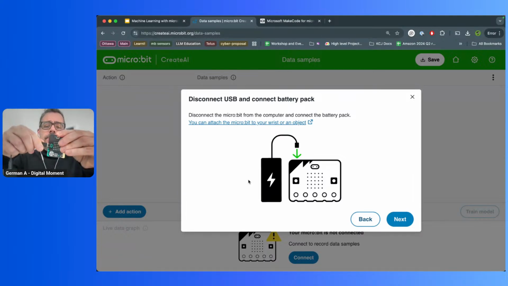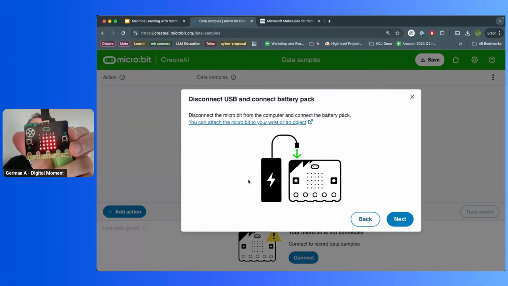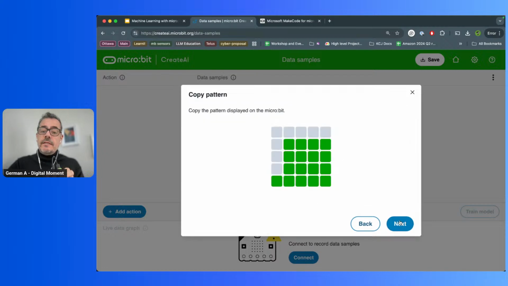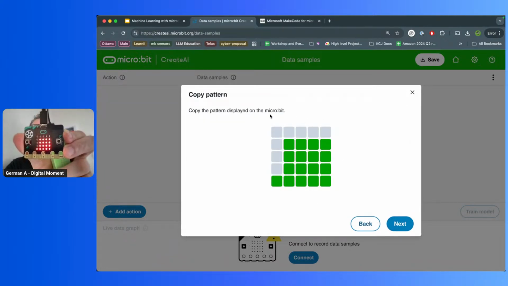So I'm going to plug it in. Now it's plugged in, and when I plug it in, I get a pattern of lights on the microbit. I'm going to click next, and it says, you should be seeing this pattern. So I was always saying, I always see the same pattern. I don't understand why this happens. And then I got it.